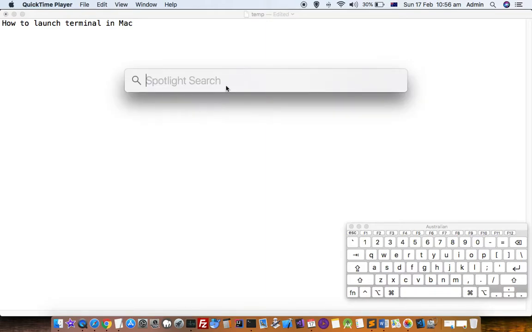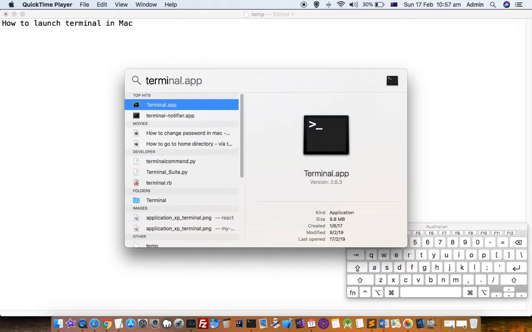This video explains how you can launch any app, let's say for example Terminal in Mac. To launch any app, you have to press Command and Spacebar, and then the Spotlight search will come. If you know the name of the application, you can just search for that application by typing that name, and then you can just hit enter to launch that particular application, let us say Terminal.